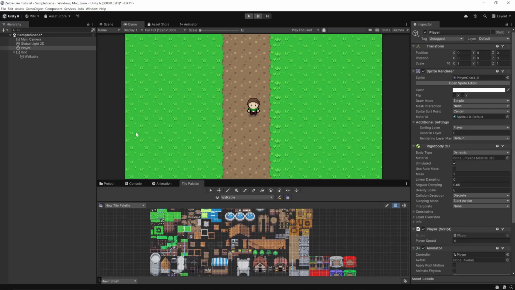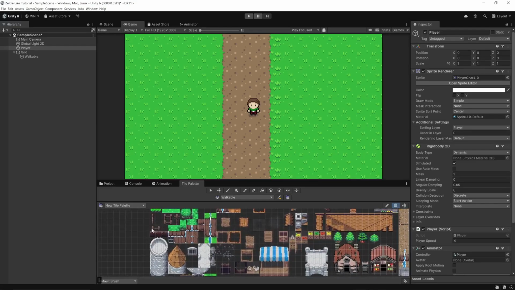So for instance, if we wanted to build this fence right here, how can we make it so the character bumps into the fence and not just walk right over it? So there's a few things that we need to do to get that set up.